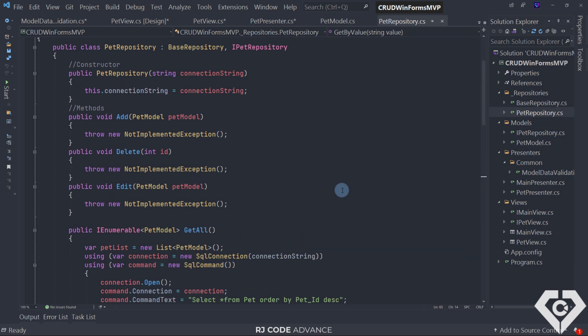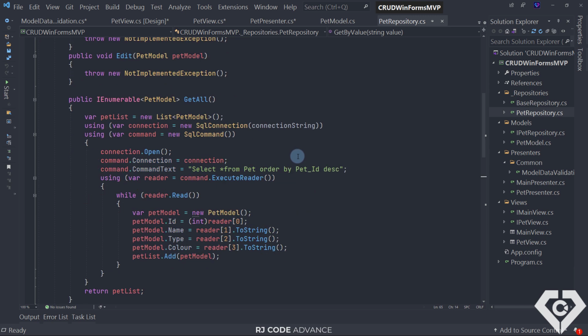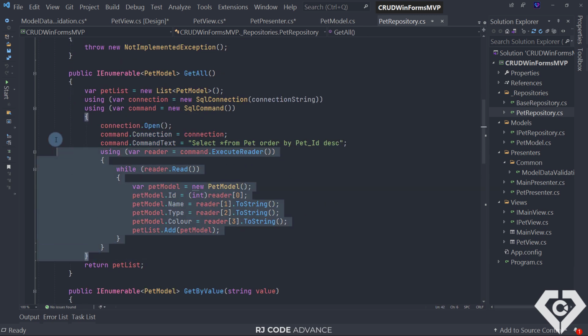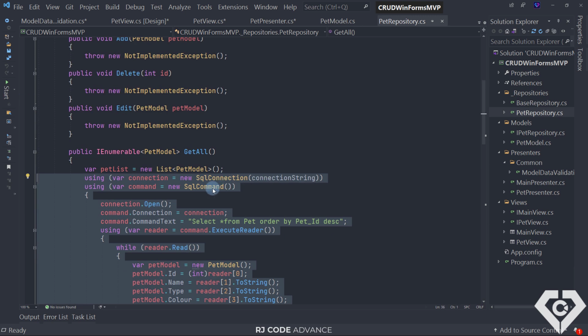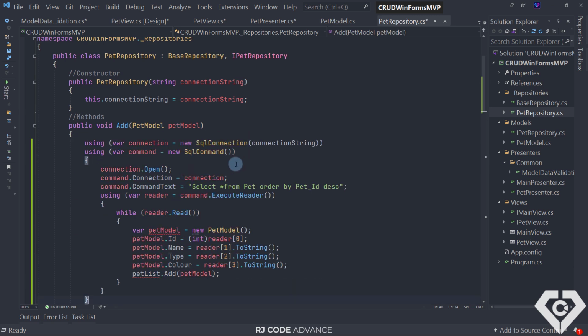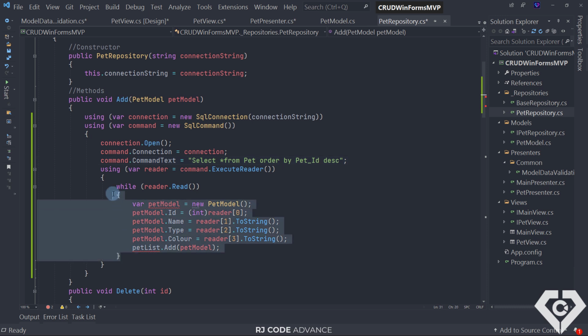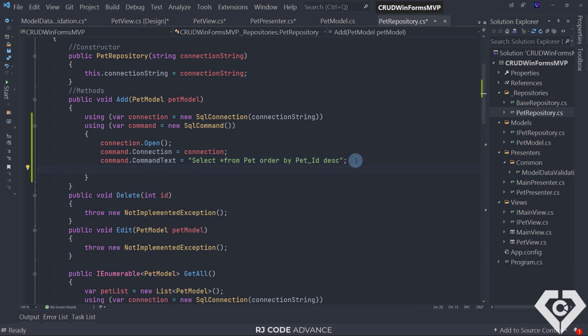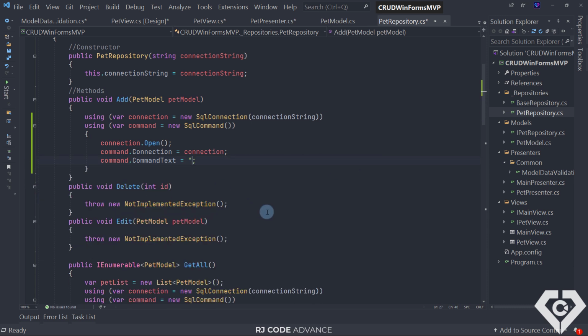Let's start with the add new record method, in the same way as we did in the get all method. Using the using statement, we create the SQL connection and command object. We open the connection, and set the connection to the command, then we assign the text command, in this case, insert in the pets table the following values: name, type and color. The ID is auto-incremental, so it is not necessary to insert it.